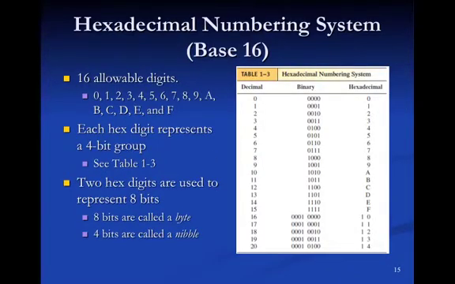Now we have our hexadecimal numbering system, which is our base 16. In this system, we have 16 allowable digits, which are 0, 1, 2, 3, 4, 5, 6, 7, 8, 9, A, B, C, D, E, and F.